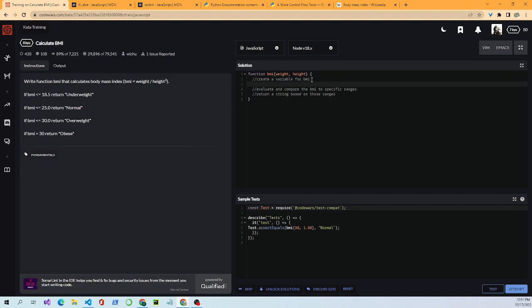Okay, first, to create a variable for BMI, I'm going to start with let. The let keyword is used to establish a variable that can change. So let BMI equal weight divided by height squared. So we'll do height times height. Okay, that's our BMI.